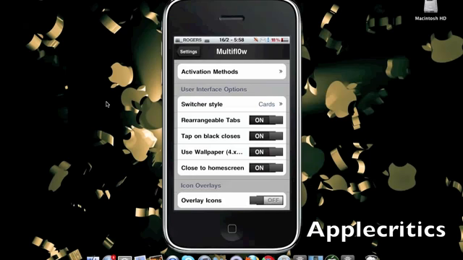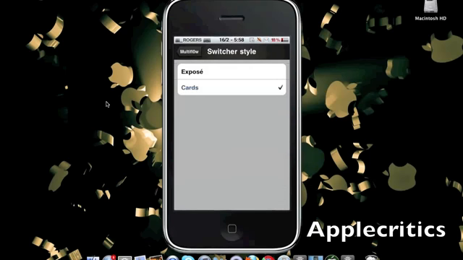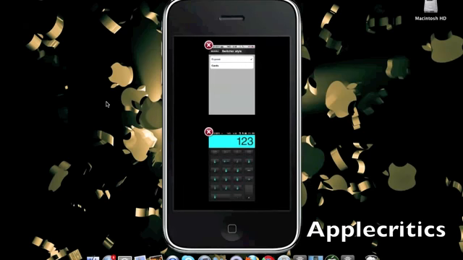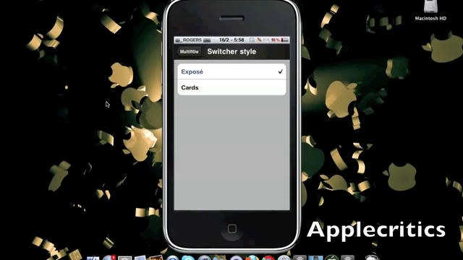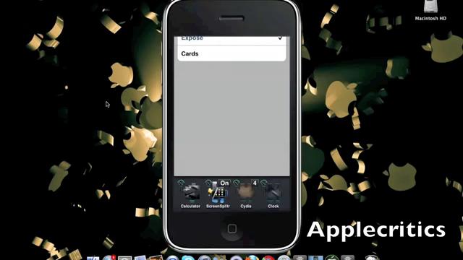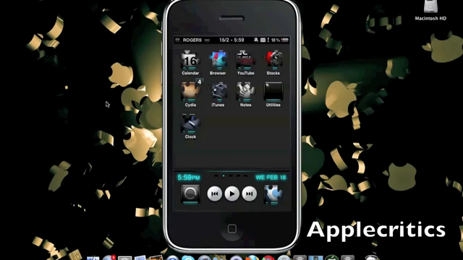And then if you go back into the Multi-Flow settings, you can also change the switcher style from the cards, which is much WebOS-like in the Palm Pre, to an Exposé-like style found in the Mac with the Mac-like dashboard. So then it looks very nice. This is very similar to the Mac multitasking. Then you can simply tap on the app that you want to go into, and you can see it looks much better than the current iOS 4 native multitasking below.